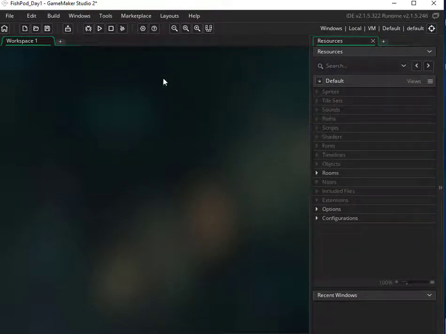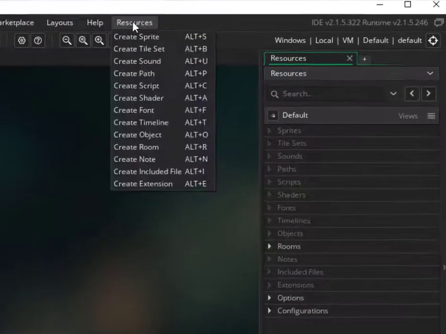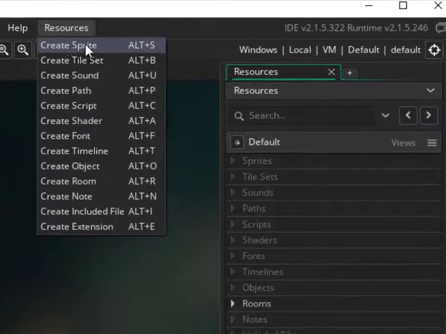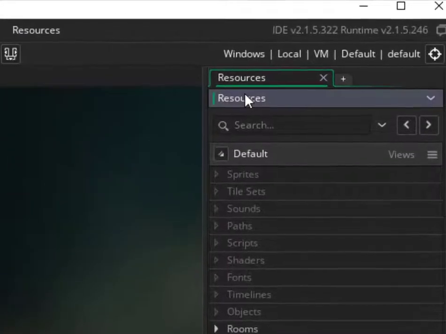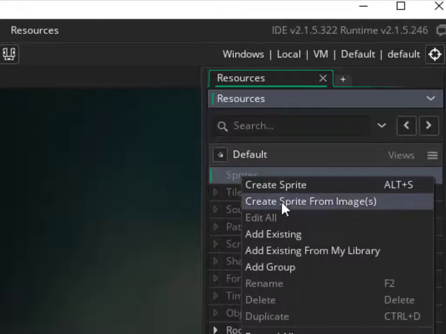So this starts up the interface that we're going to be using in GameMaker. There's a lot of stuff going on, and again, the tutorials do a nice job of introducing some of these things. But for fishPod, this very first video, all we're trying to do is get some resources loaded in. So if you notice, there's a whole bunch of options up here, ends with help. If you click on the word resources, it actually adds resources as another item you can drop down from, including create sprite. Alternately, you can also come down to sprites here, right click on it, and choose create sprite.